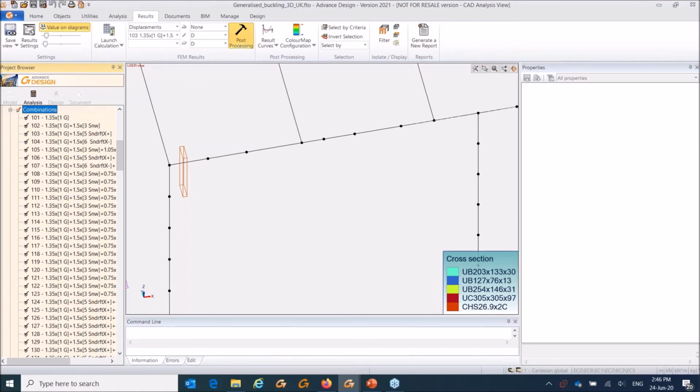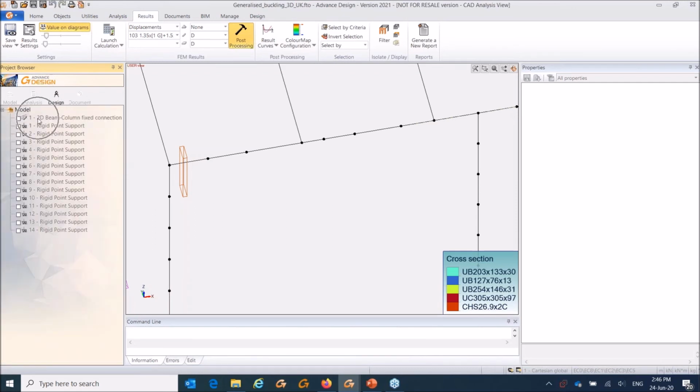Okay, so my FE calculation is finished. Now I just have to go to design. You can see on top of the list my connection. I will open it, and you will see now we will be working in the design menu of advanced design. So this is actually the beam designers module for steel connections.